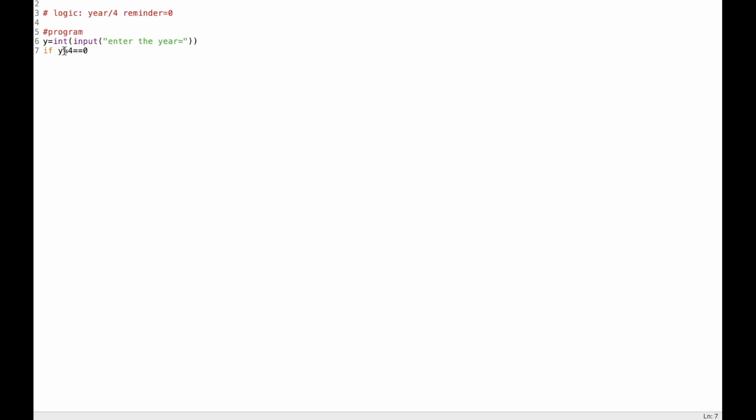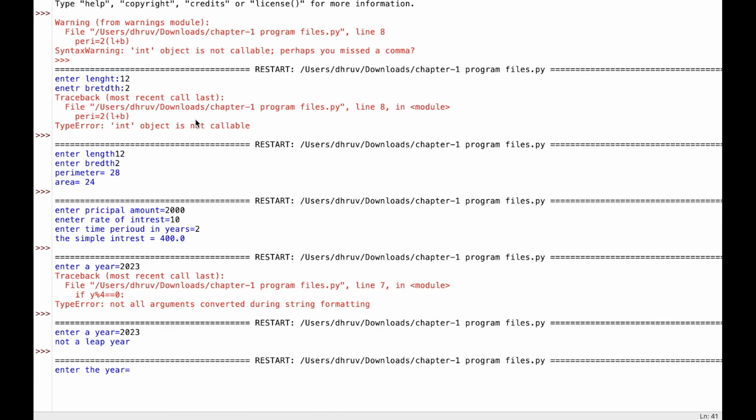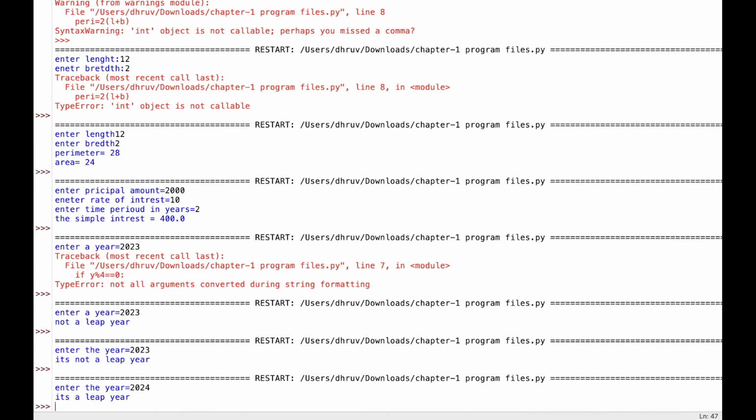This is one of the operators we use to check the remainder equal to 0. So if it is equal to 0, you have to print it's a leap year, else statement and make it print it's not a leap year. Now let's test it out. I'm entering 2023, which is not a leap year. Now 2024, and it is a leap year.